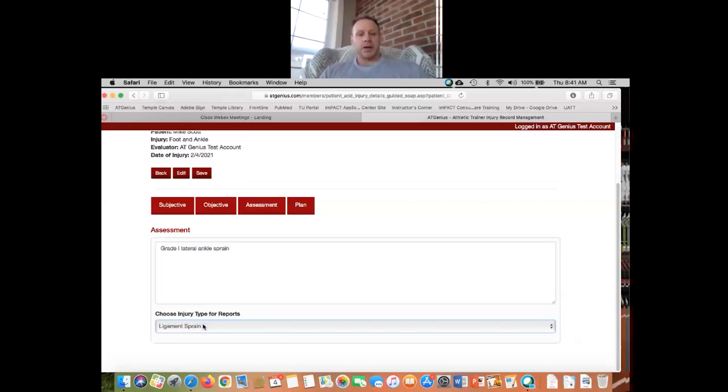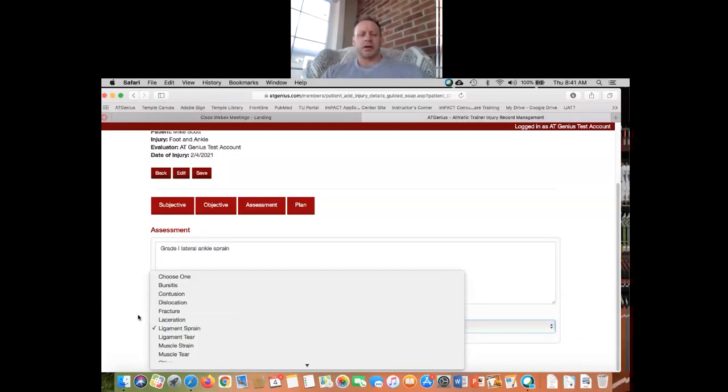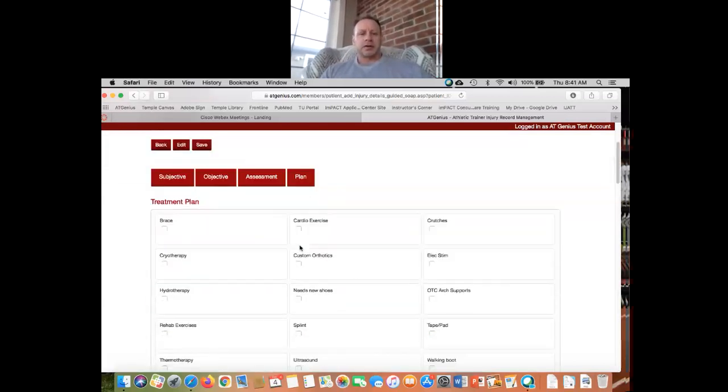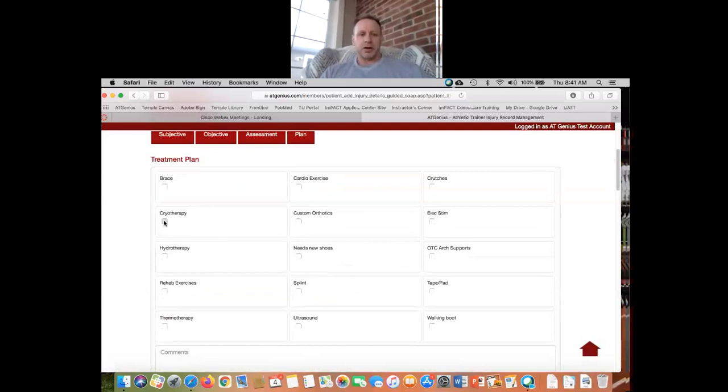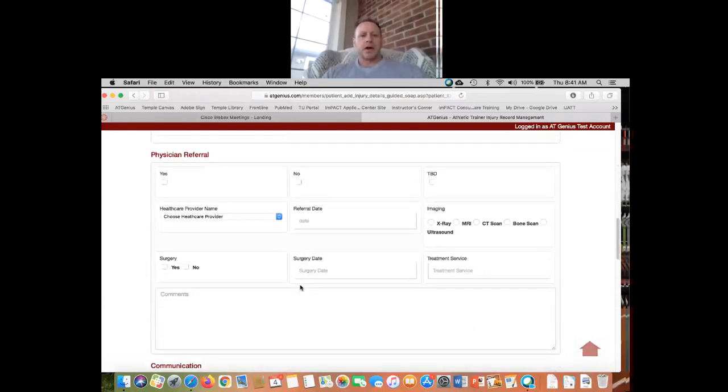So you want to label the injury down here. And this list is customizable. If there's something that we forgot to put in, I noticed the other day we didn't put in tooth fracture. But something like that, you can customize a lot of our drop downs in your account. And then in the plan section, let's say you're going to do some cryotherapy, you're going to do some rehab exercises, and then their status. So let's just say he's limited.